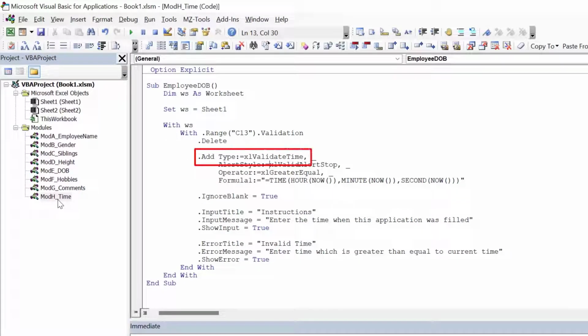Here now the type is Excel validate time and this is for cell C13. What I'm doing here is I have set the operator as Excel greater equal, which means greater than or equal to. And I'm using a formula for the formula 1 parameter. I'm using a time formula which will calculate the current time. So what I'm saying is whatever time the user is entering has to be greater than or equal to the current time. The title and the message have been adjusted accordingly.